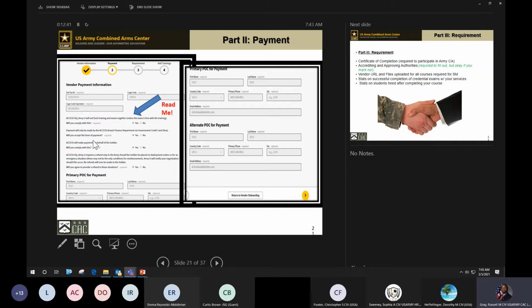The second part of it is payment will be made by a government credit card. Make sure that you accept credit cards. The payments will be made on behalf of the soldier by Access. Make sure you comply with that. And that will request a refund in the event that a soldier withdraws ahead of time, or if there is a valid reason during the course to request for the refund. And again, here you can see this is the bottom part of the screen. On the second part over here, it gives you a primary POC for payment as well as an alternate POC for payment.